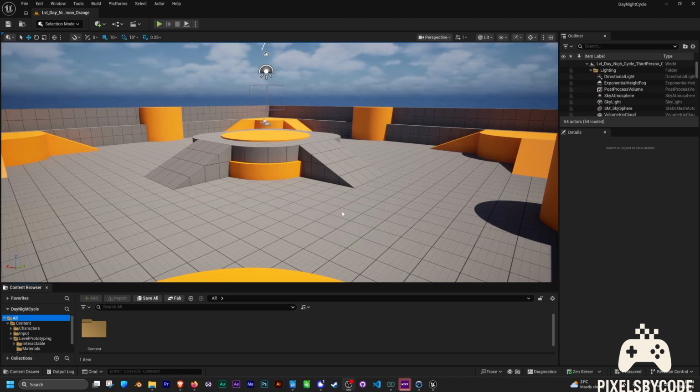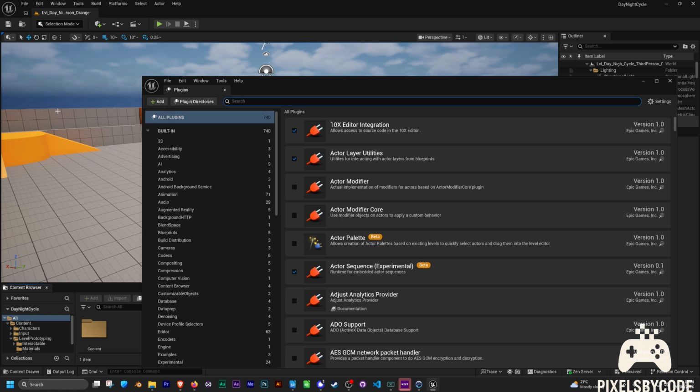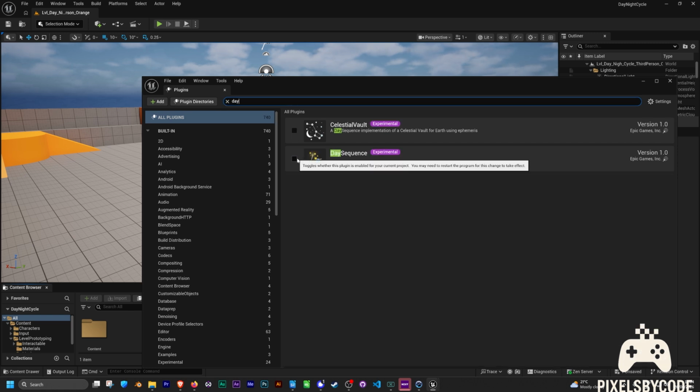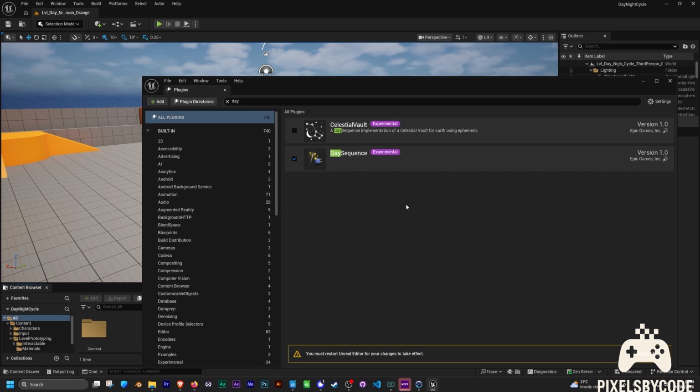So first you want to go up to the Edit section and then scroll down to Plugins. Then you want to type in Day and then select the Day Sequence from the plugins. You'll then want to restart Unreal Engine.